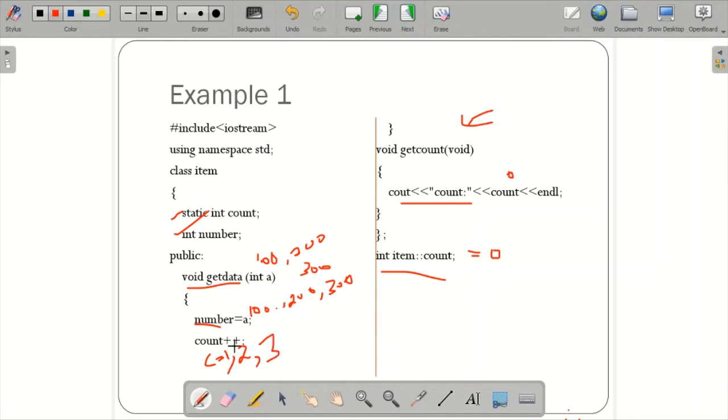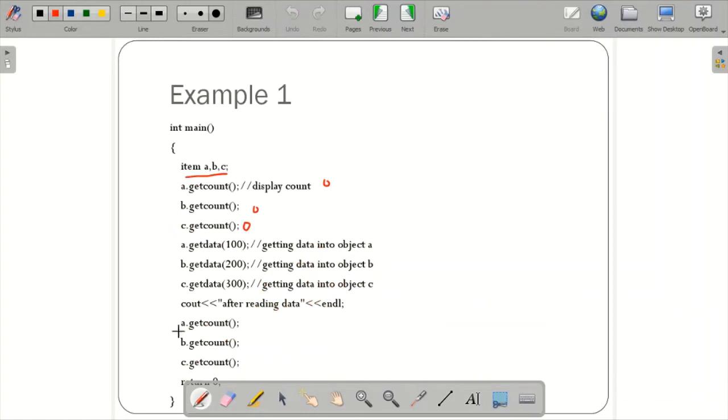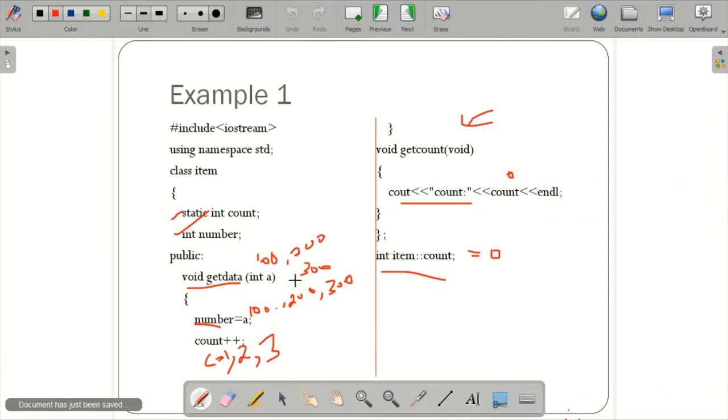So what is happening here? The counter's final value has been incremented, and the value will be 3. Now, after reading all this data, and then calling a dot get count, b dot get count, c dot get count, what is the value of the count? You might be thinking a dot get count might be 1, b dot get count might be 2, or c dot get count might be 3. No, actually one single count itself was used, right?